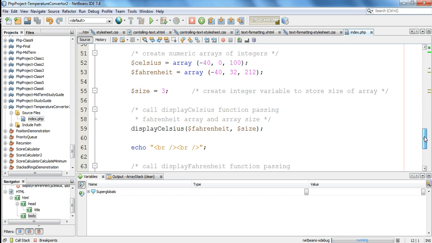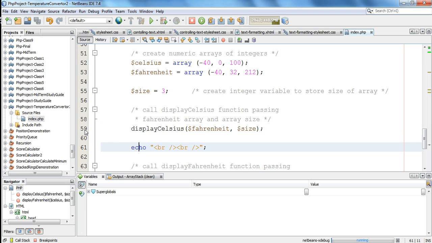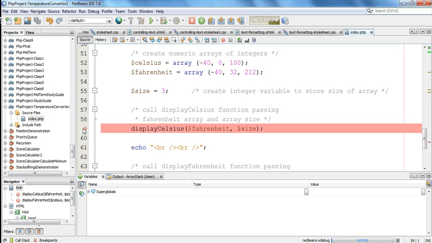So what we're going to do is scroll down in the file and set another breakpoint in the code. You can set as many breakpoints in your code as you wish. To set a breakpoint, you move your cursor over into the code editor where the line numbers appear, and you left click on the number that corresponds to the line of code where you want to set your breakpoint. I want to set a breakpoint where I'm calling the function displayCelsius. So I left click, and you should see a red box and a red bar, and that tells you that you set another breakpoint.